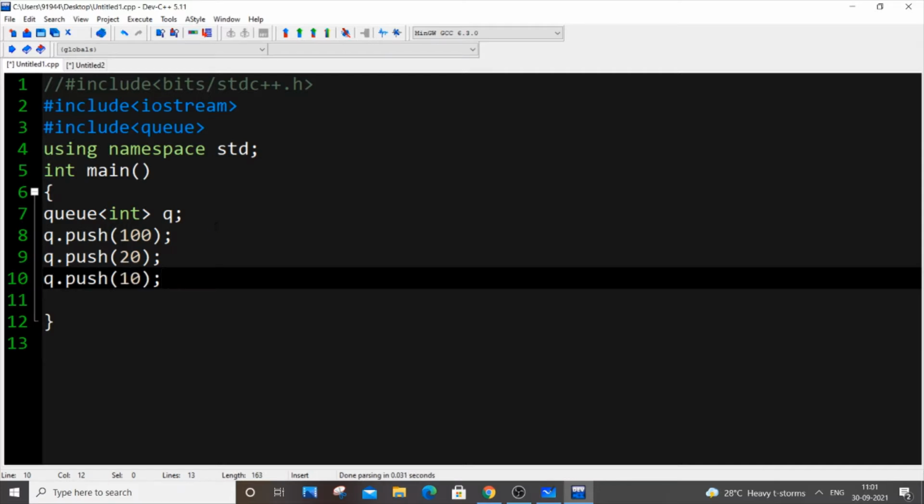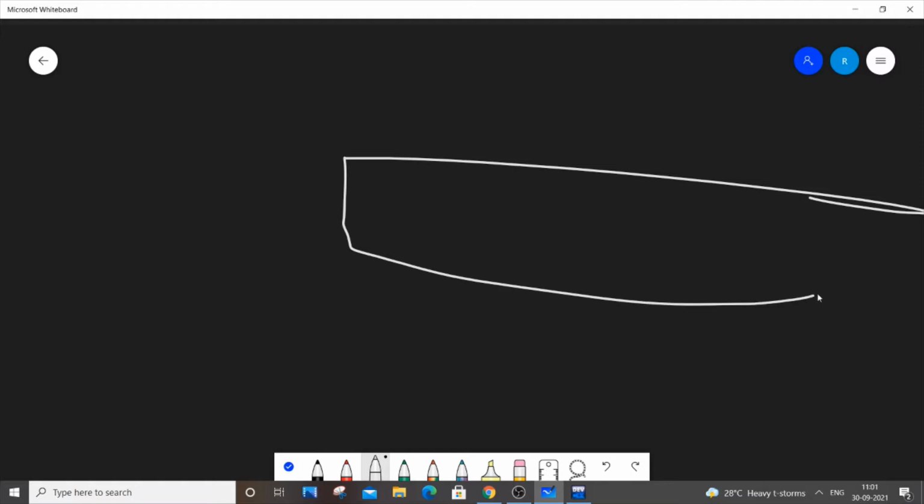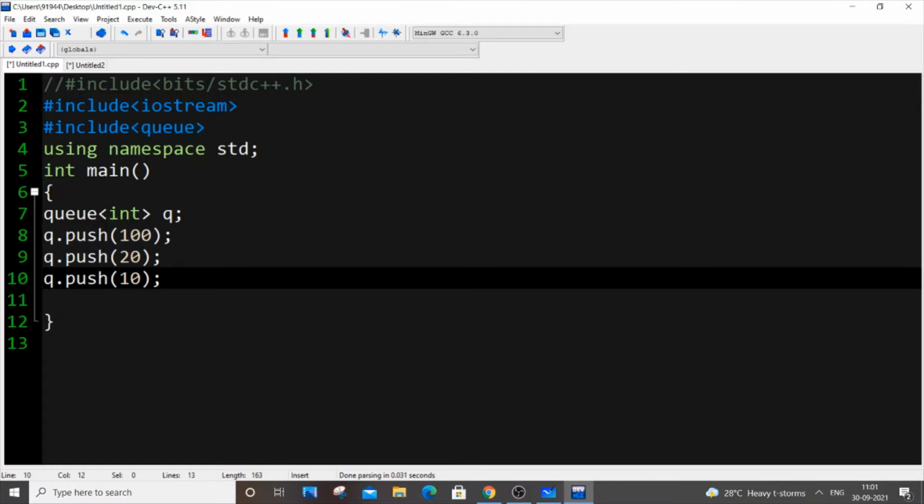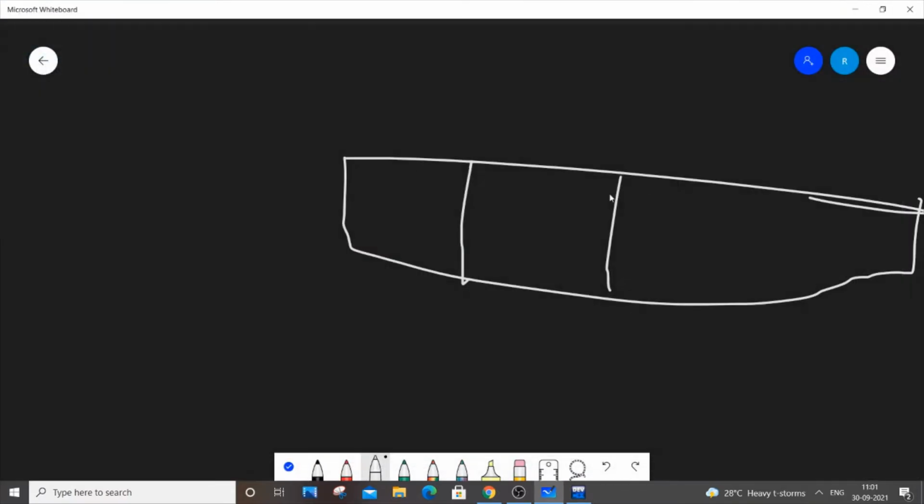How a queue works is that it is a first in first out algorithm. Consider this as our container. Here we have pushed 3 elements: 100, 20 and 10. 100 will be stored first, then 20 and 10. So it's basically first in first out.